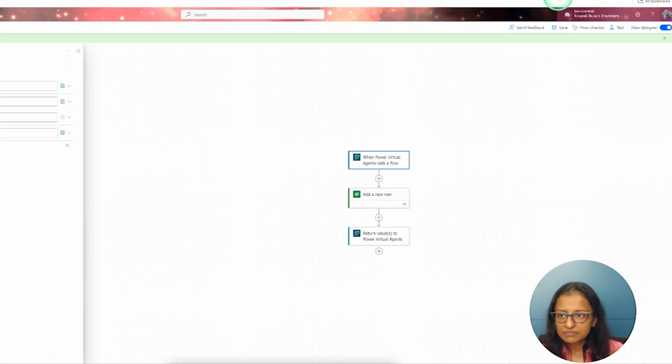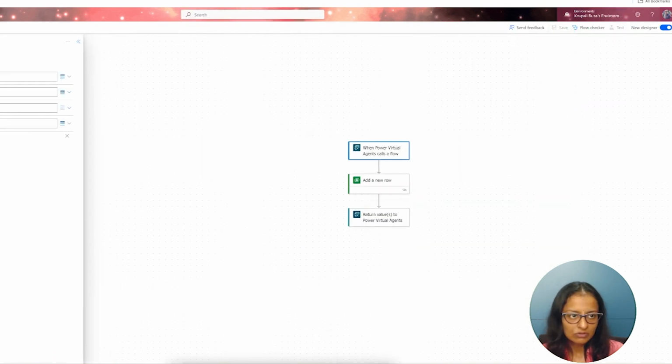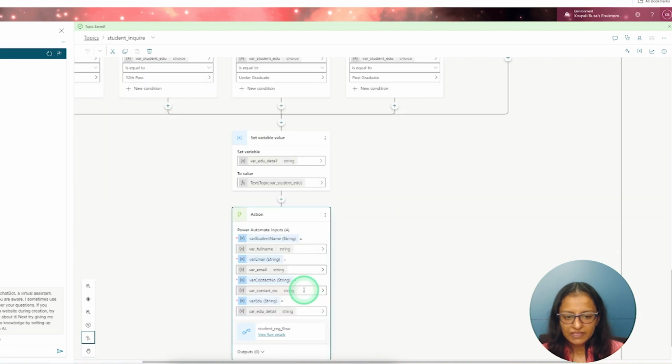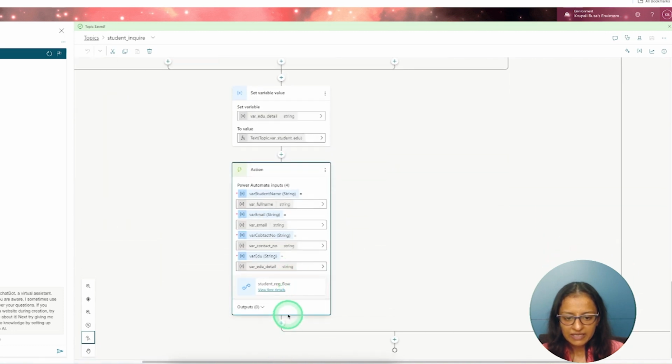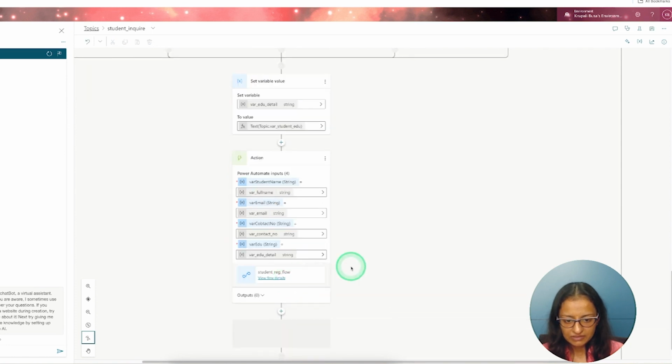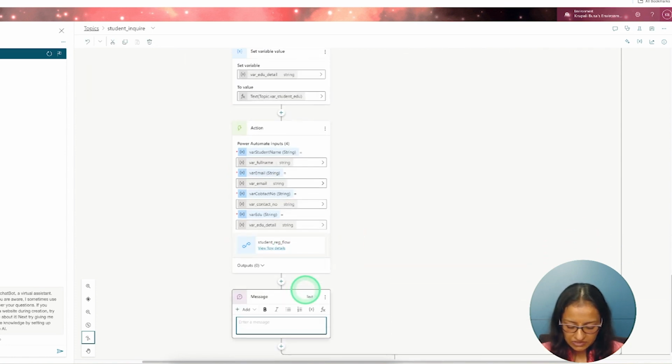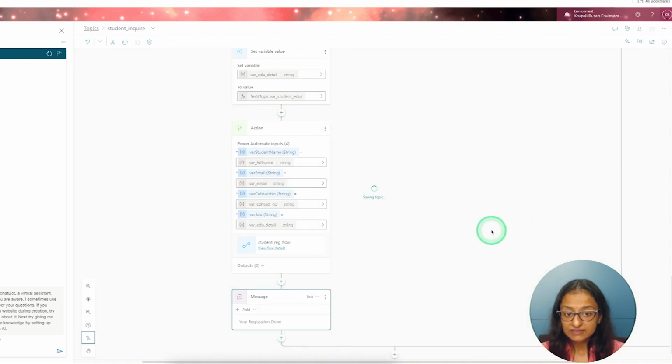And meanwhile I am saving my flow also. So my flow is saved, and after storing the data, I am just displaying the message, your details saved successfully. So I am displaying the message, your registration done. Okay, just save it again and just test it.